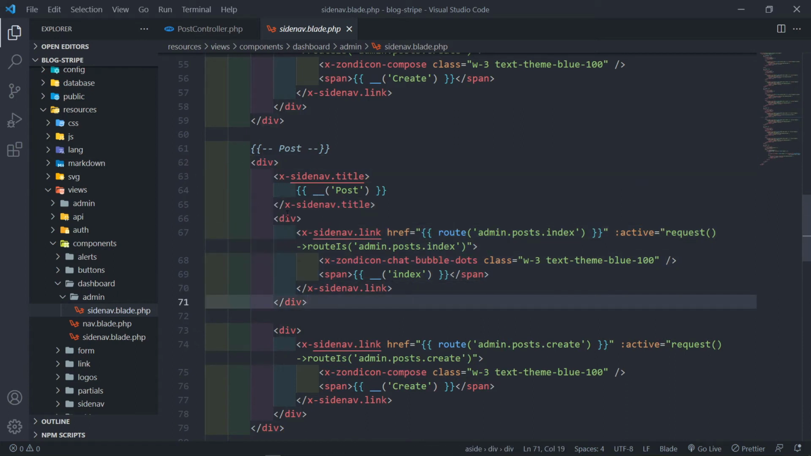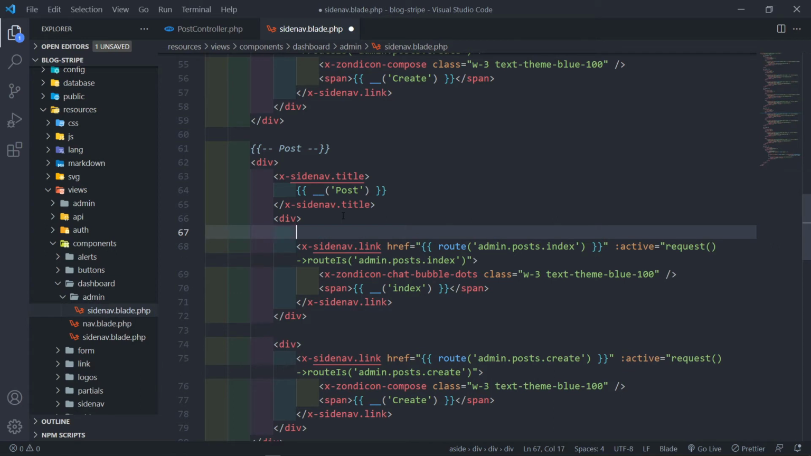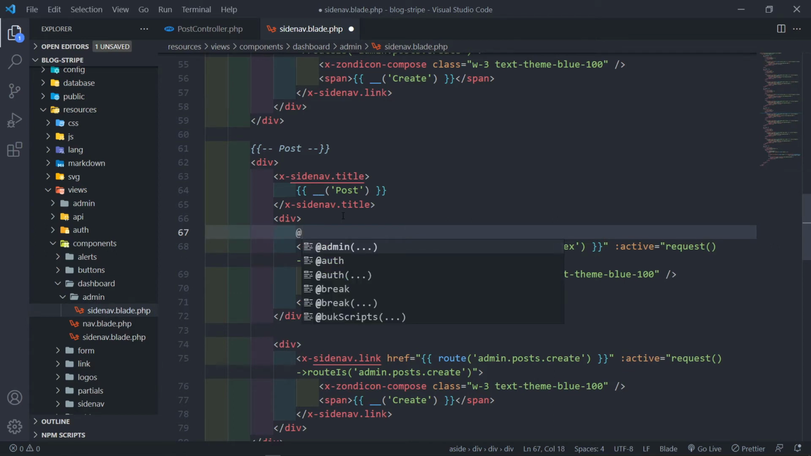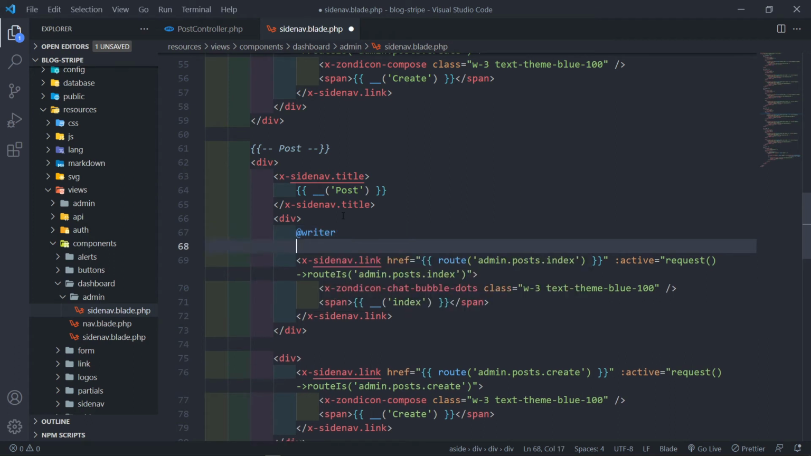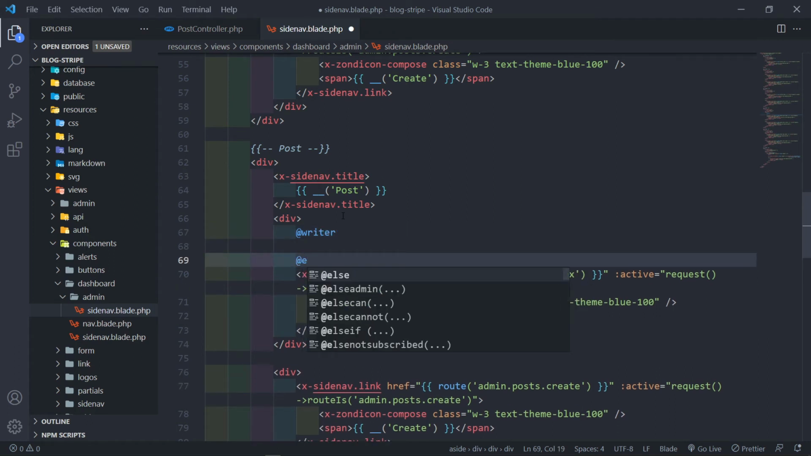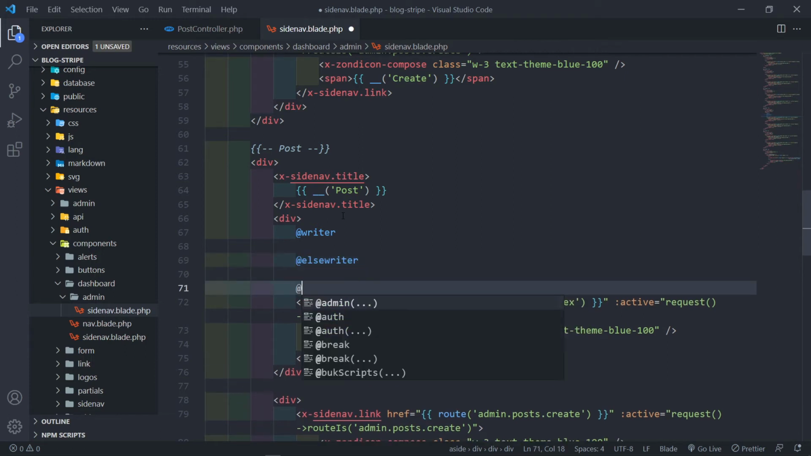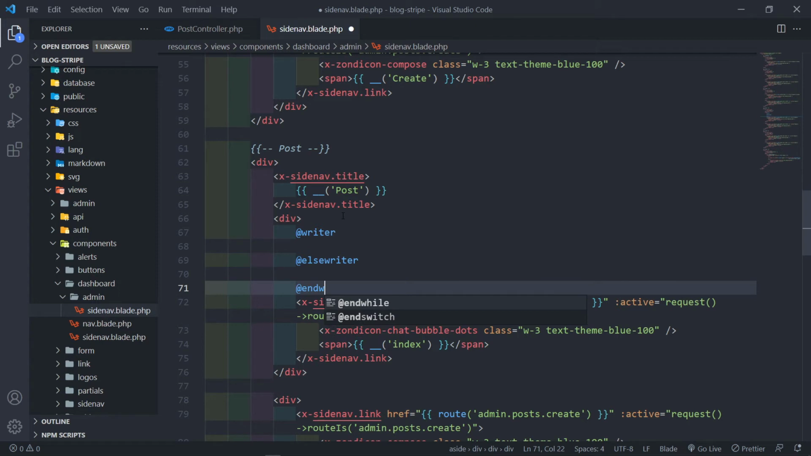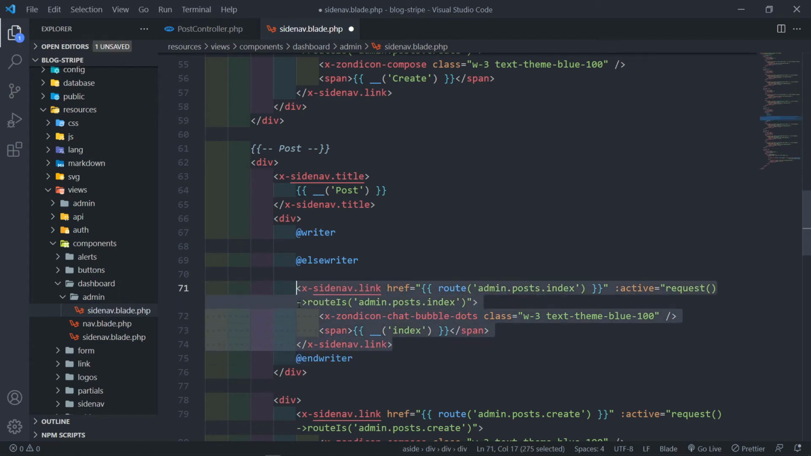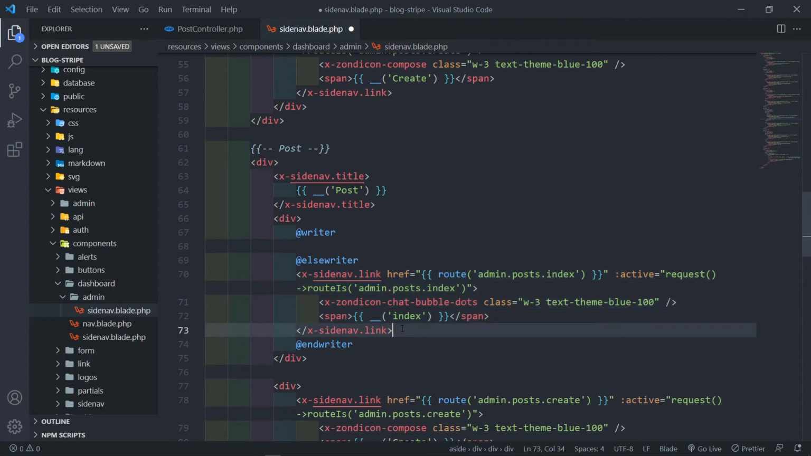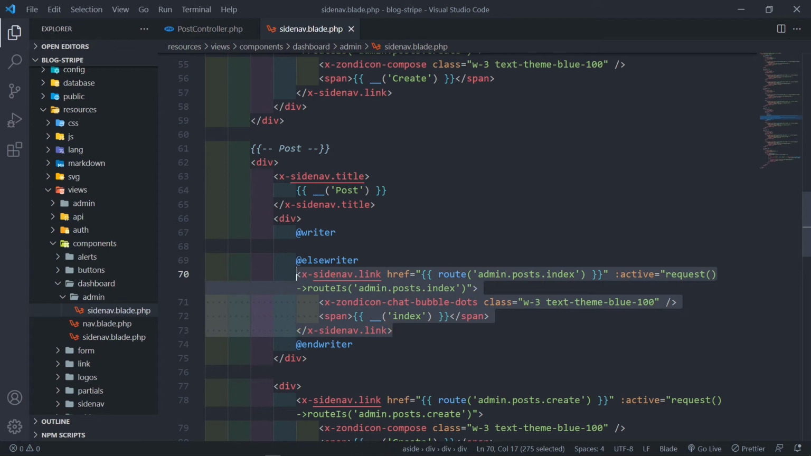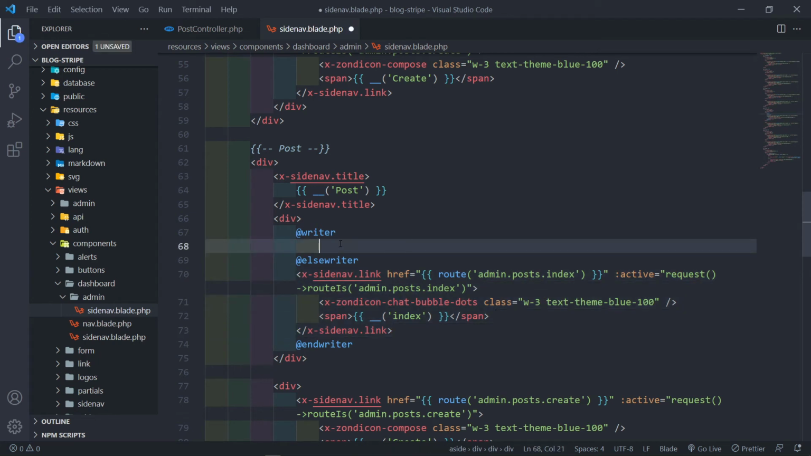Okay, but what I want to do in this case, I want to have, if the user is a writer, okay, so I'm going to create this in a second. All right, add else writer like this, and I'm going to do an end writer like that. So if the user is a writer, let's move this one up. So if it's not a writer, it will display this post.index.